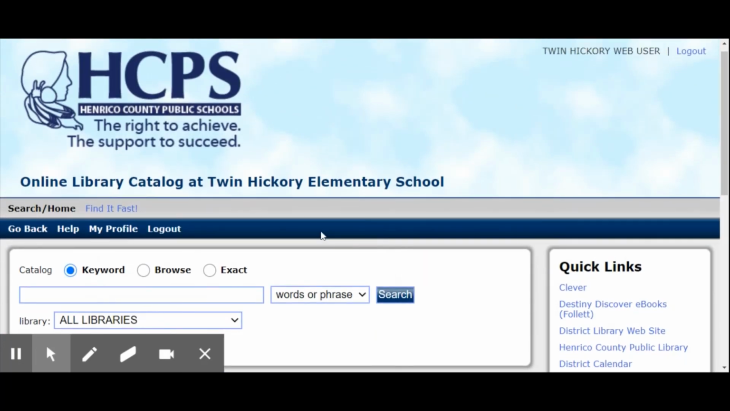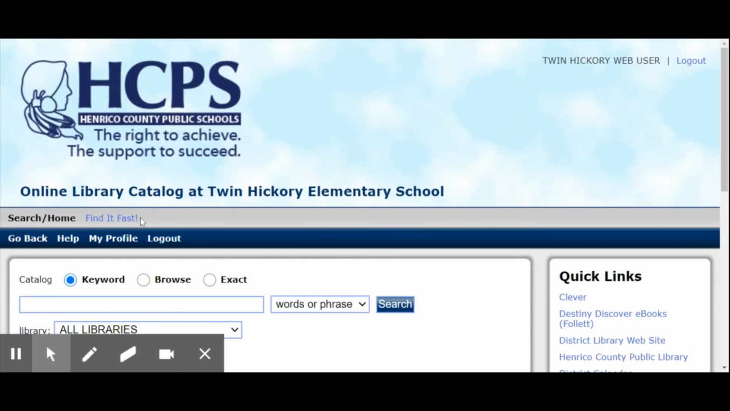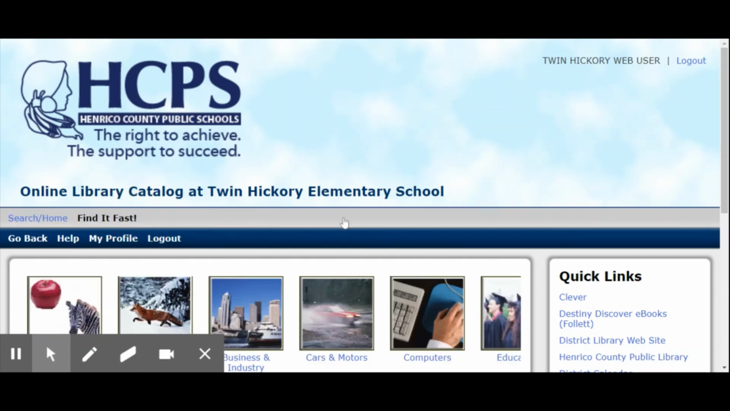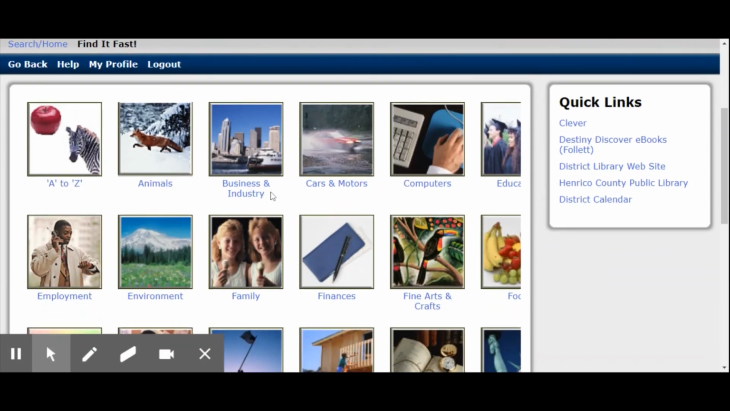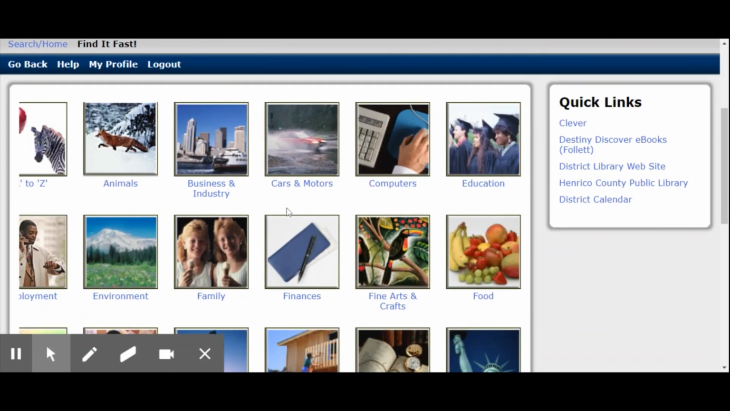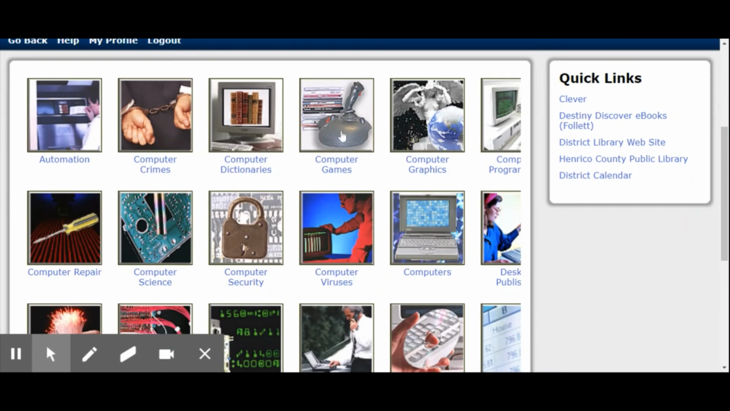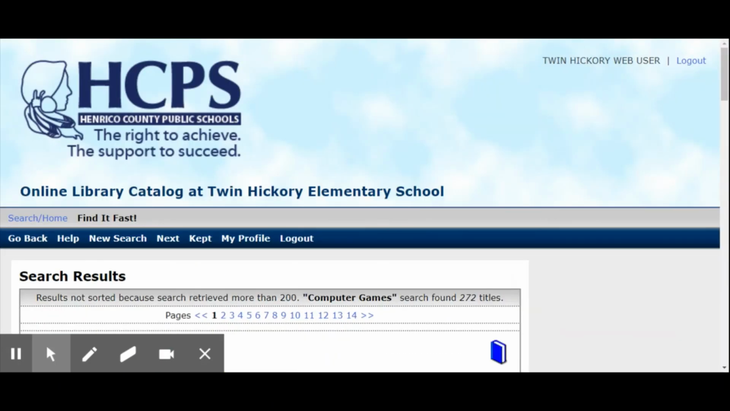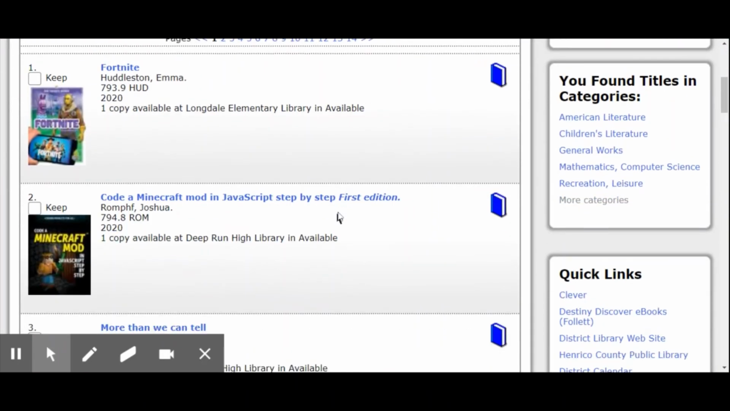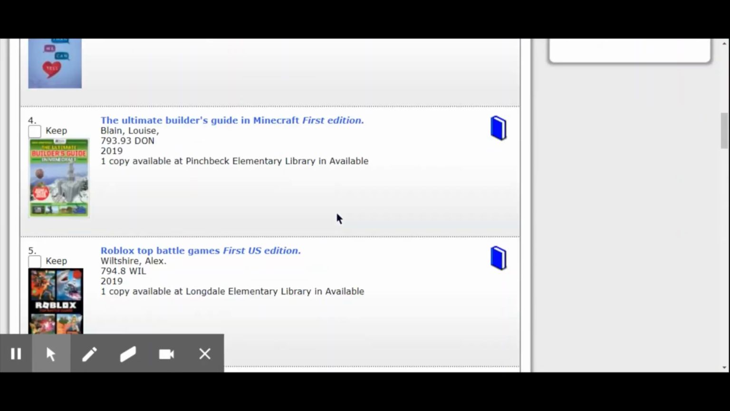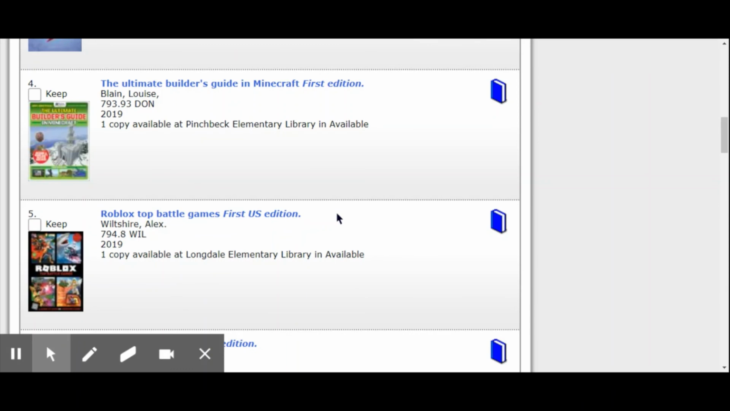Or finally, if I go all the way back up to the top, next to where it says Search Home, I can find a button that says Find It Fast. If I click on that, it will lead me to a place that has categories of books. I can choose something that I'm interested in and narrow it down to the specific field that I'm looking for. And that way I can find books about a topic without actually having to type in a keyword.